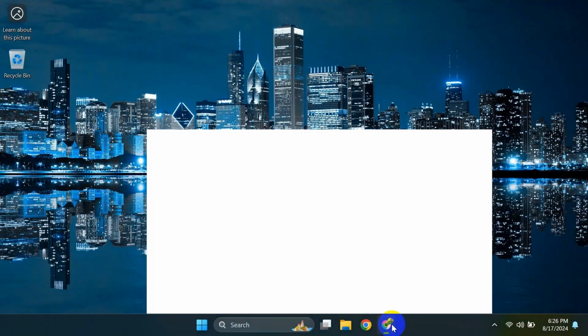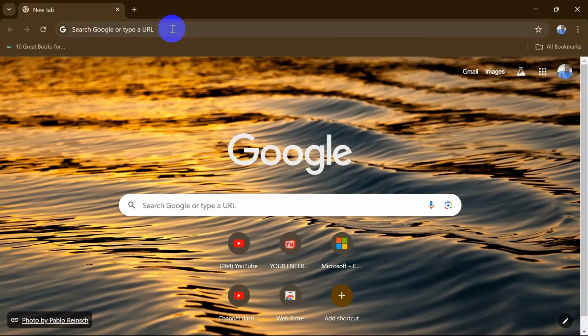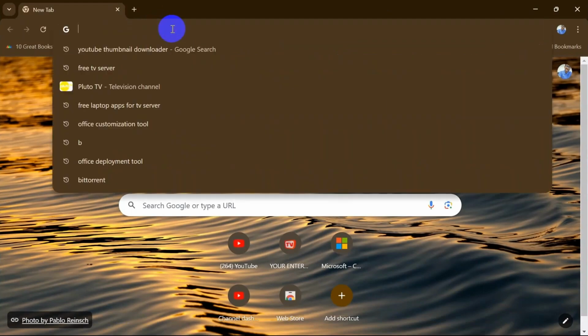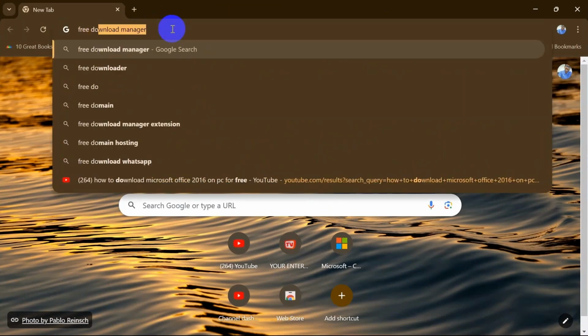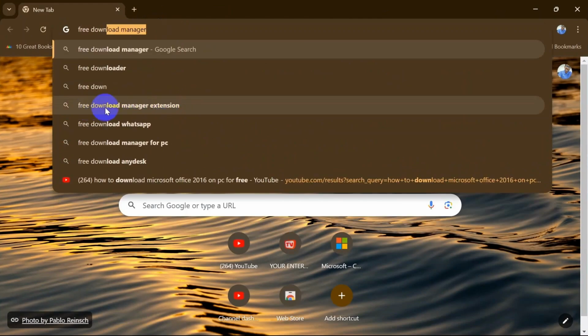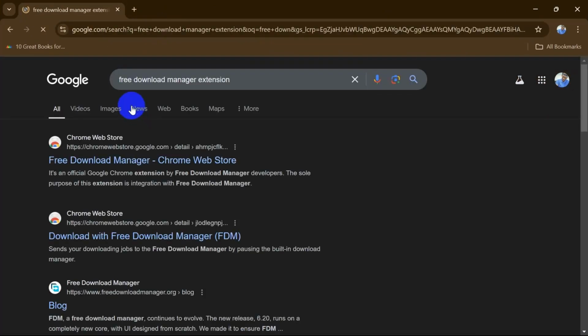So first you need to come over to your Google Chrome, and then you just need to come over to your search options and search for free download manager extension. You can see Free Download Manager extension. Click on that. And here is a link from the Google Web Store.